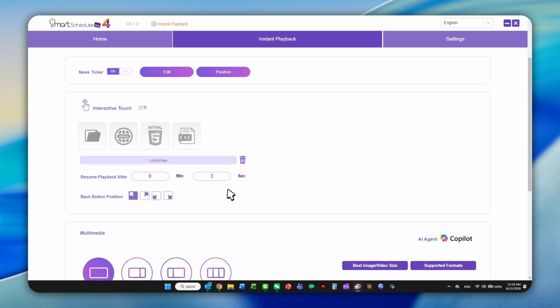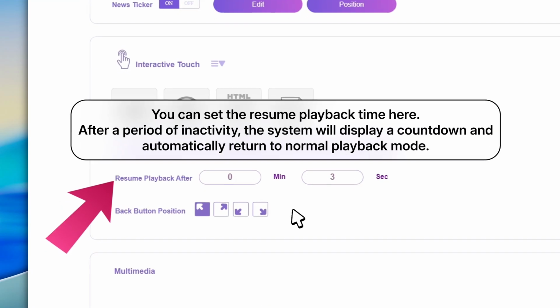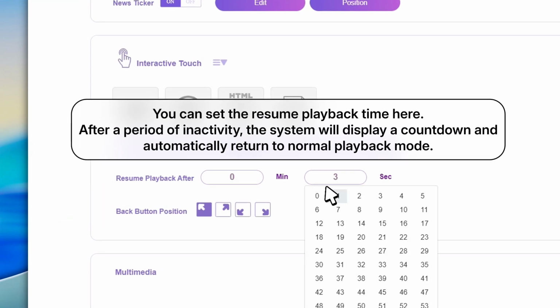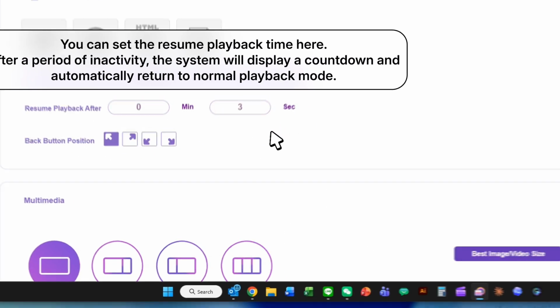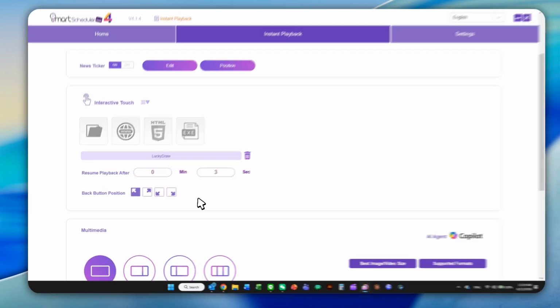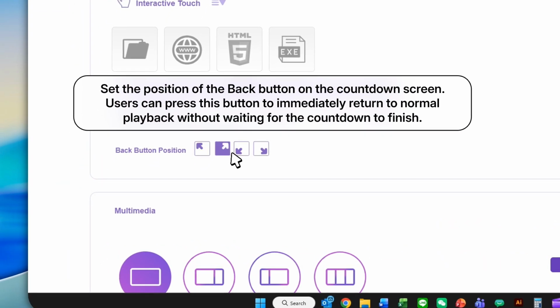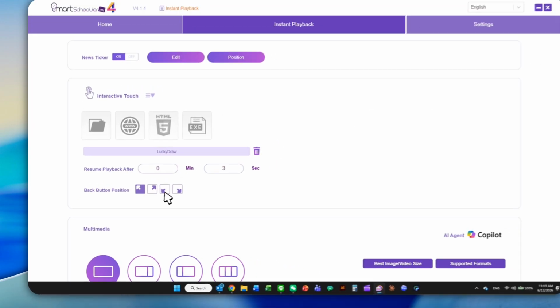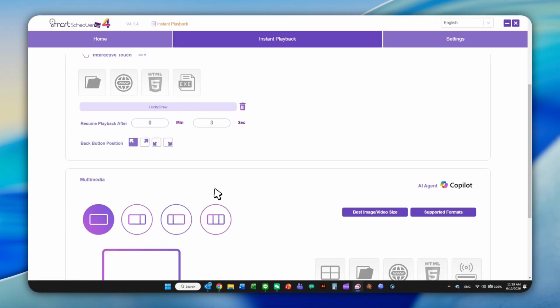importing it. This setting controls how many seconds the countdown will display before returning to normal playback. The default value is 3 seconds. Back button position determines where the countdown button is displayed on the screen. The default position is the upper left corner.